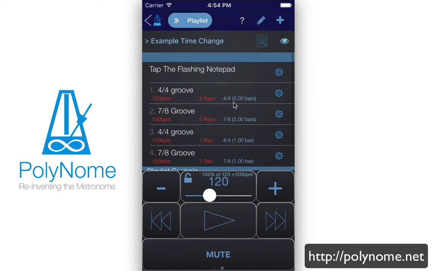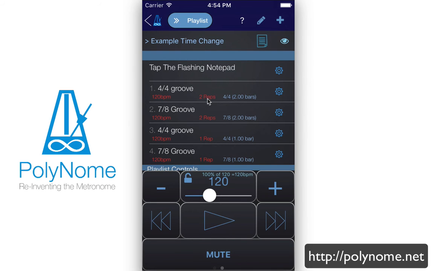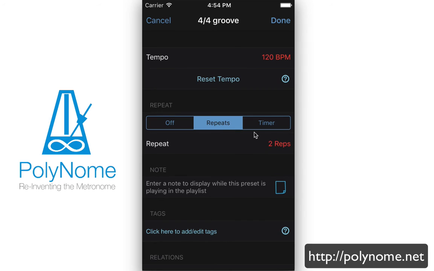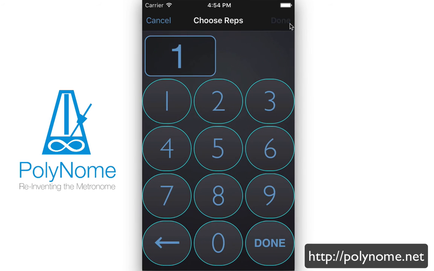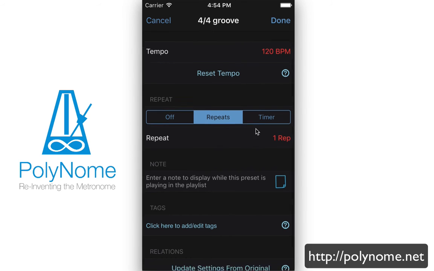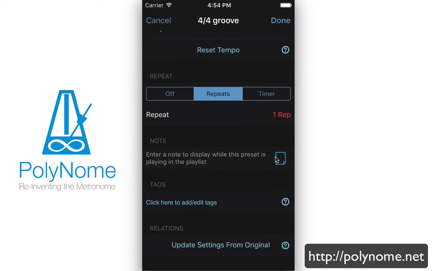If you want to change the number of reps that a preset repeats for, tap on the cog icon on the right, choose the number of repeats here, or you can choose it to play for a certain amount of time. So maybe you want a preset to play for 5 minutes before it advances. You can enter a note for the preset here, which is what will show up when you click on the I button, and you can tag presets.